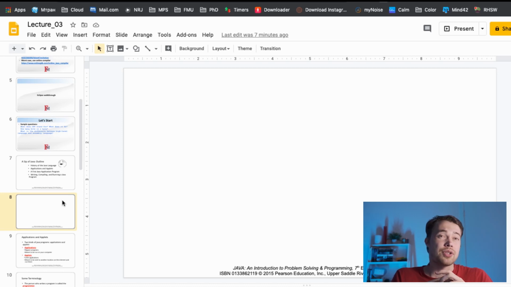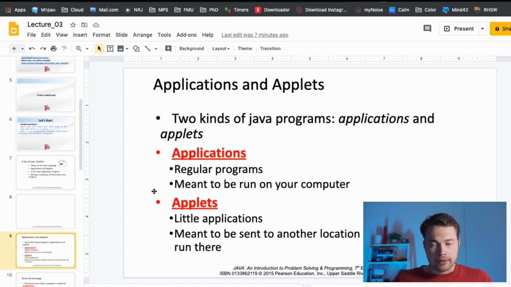One of the other languages considered to be going that way is Python. Python as well is very, very popular, and most likely it's also not going away anytime soon. Okay, cool. Hope it makes sense. Moving on. Applications and applets.